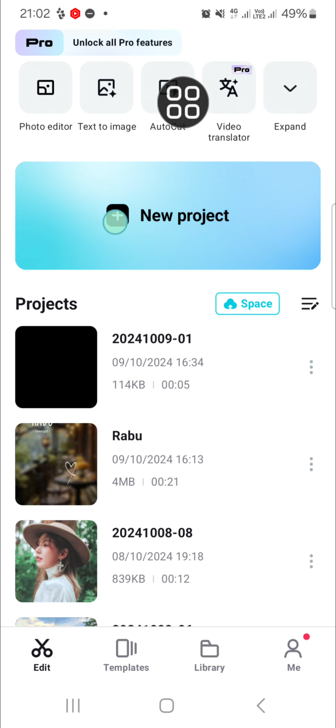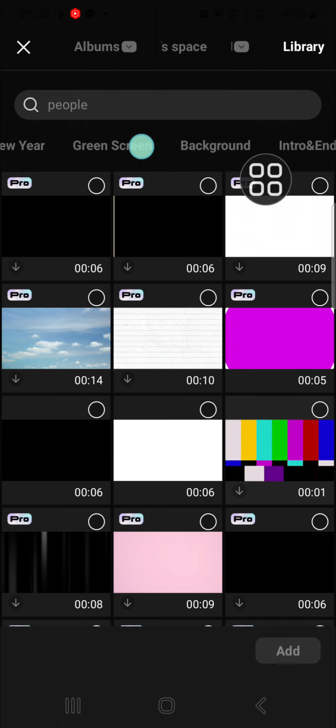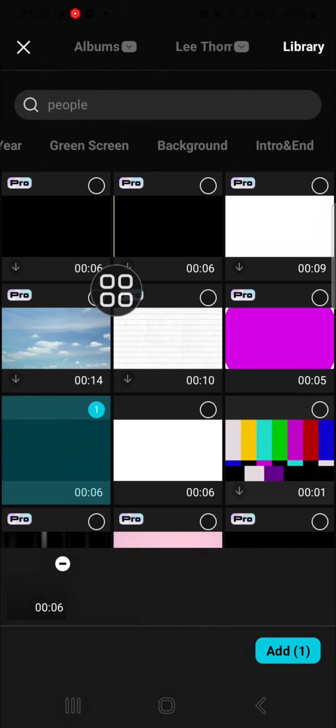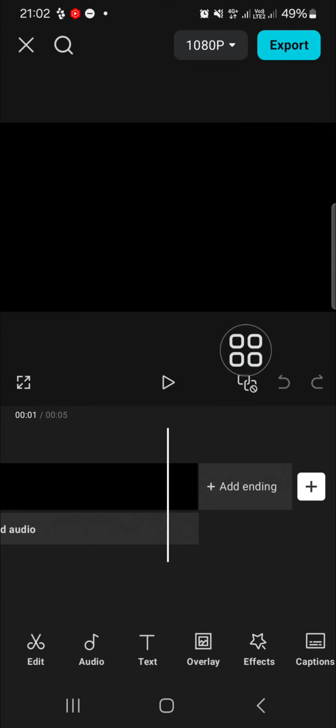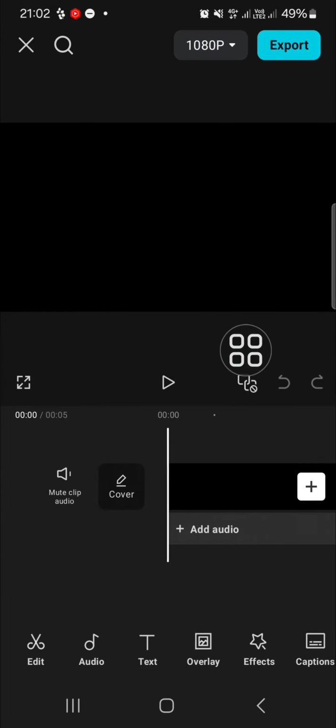First of all, I'm going to add a black screen to my project. I'm going to go to the Capcut library and then select this black screen as the background of my logo. And then I'm going to add the logo to this project.